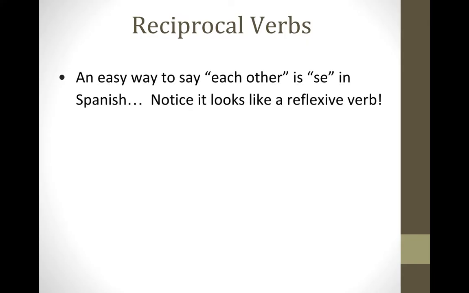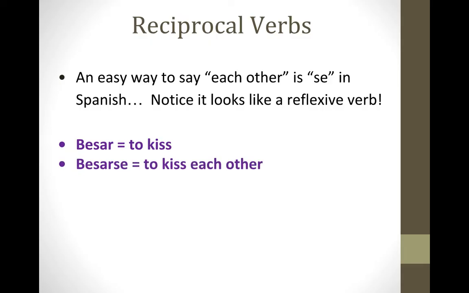To make a verb reciprocal, all you need to do is add se to the infinitive. For example, here we have besar. Besar in the infinitive form means to kiss. To say to kiss each other, you have besarse. Just like our note says here, it's an easy way to say each other. You just add a se on the infinitive, and you'll notice that it looks just like a reflexive verb.